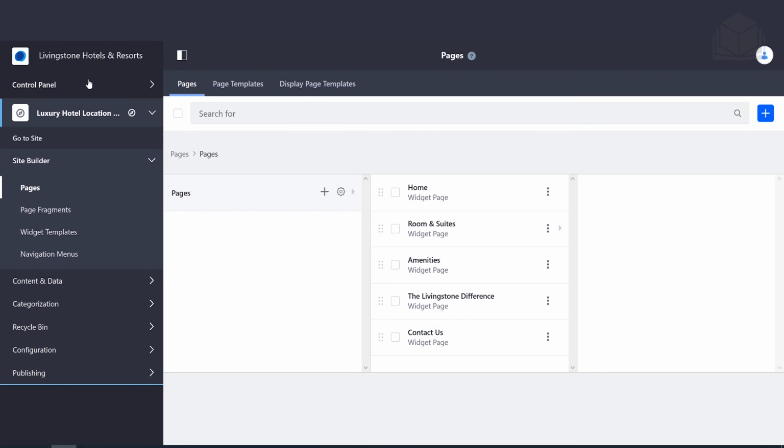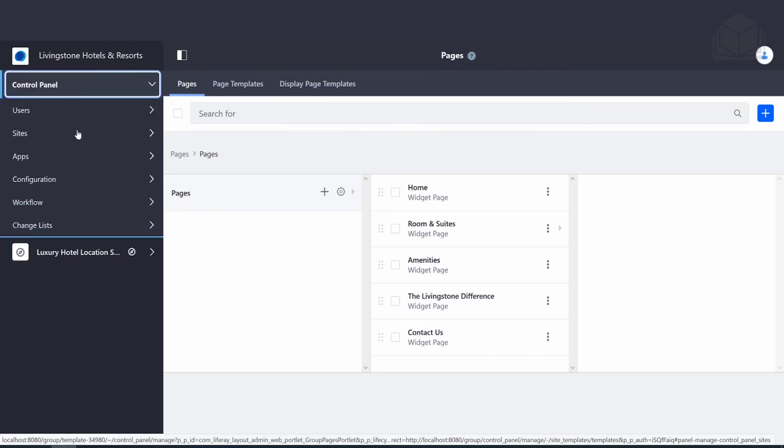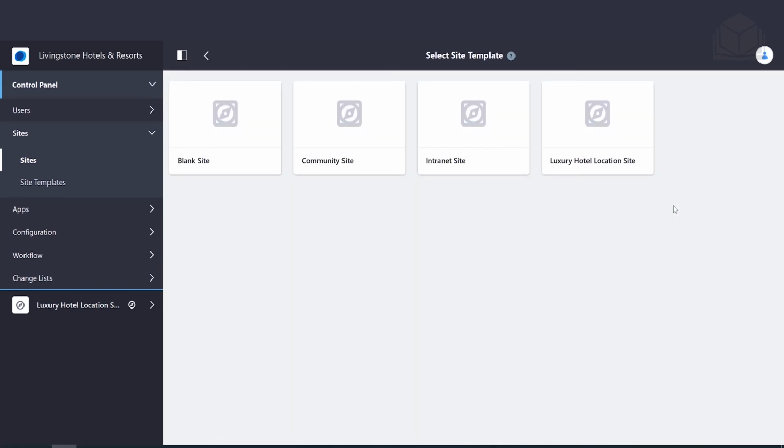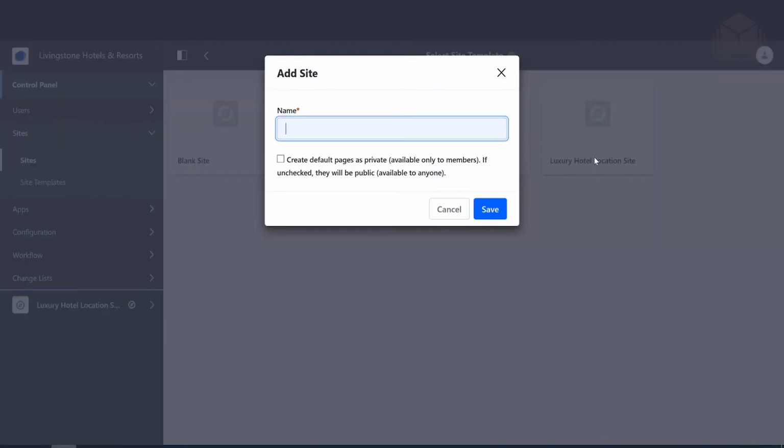So let's head over to the menu if it's not already open. We'll select Control Panel followed by Sites, and then Sites one more time. We're going to add a couple of child sites to the Livingstone Hotels and Resorts parent site. So we're going to select the Options button that lines up with Livingstone Hotels and Resorts, followed by Add Child Site. We're going to be using that site template that we just created, and let's create a couple of child sites. So this one is going to be called Hotel Americana, and then let's go ahead and click Save.